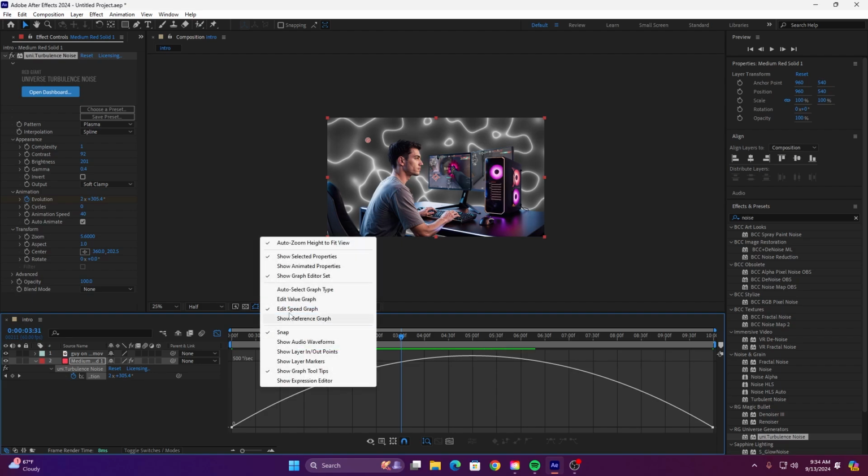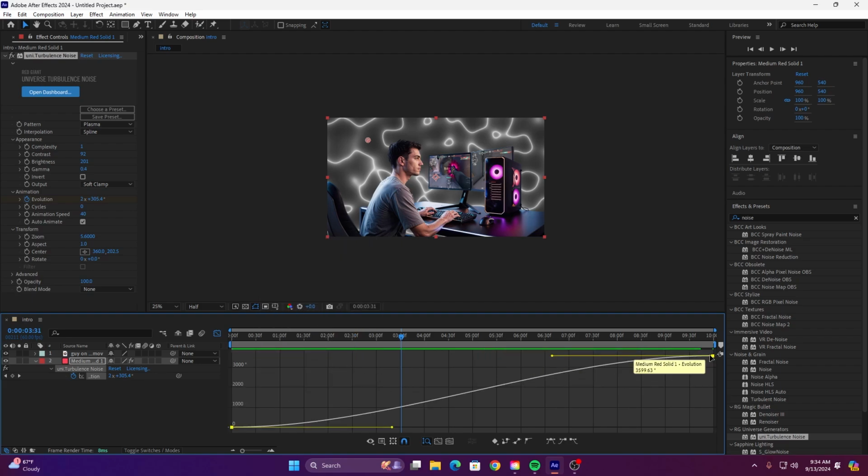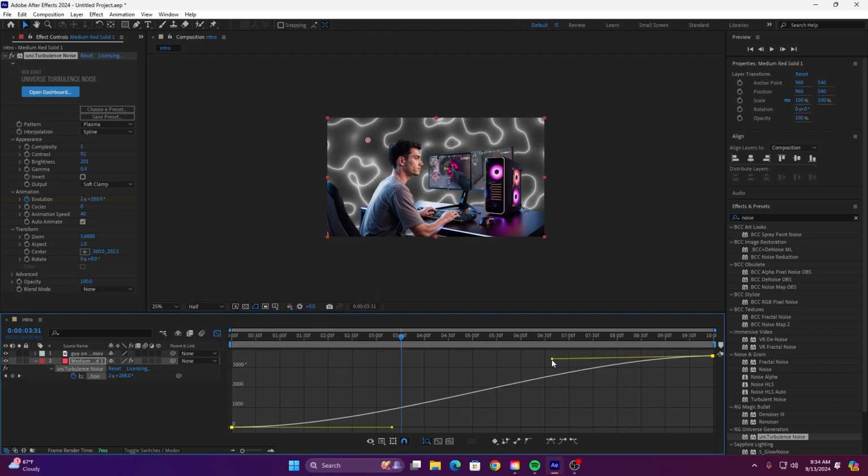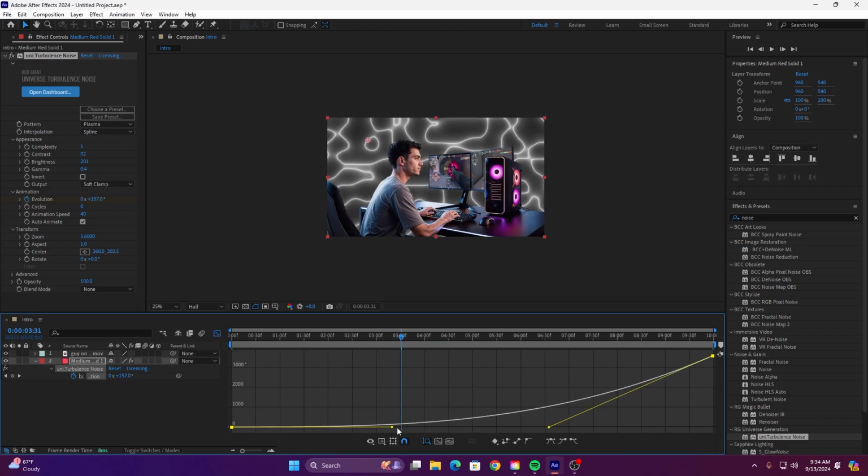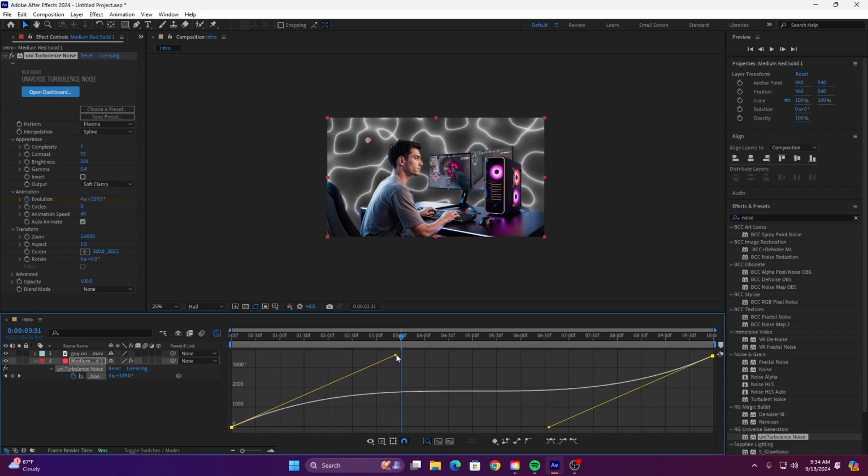And there you have it. Now your background has some animated energy, perfectly complementing your gameplay clips. Follow along with these keyframes and graphs and watch how your scene comes to life.